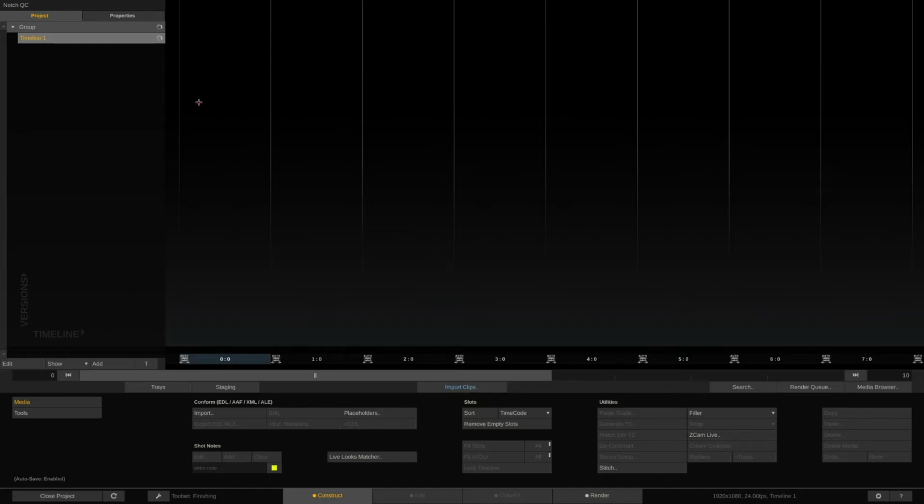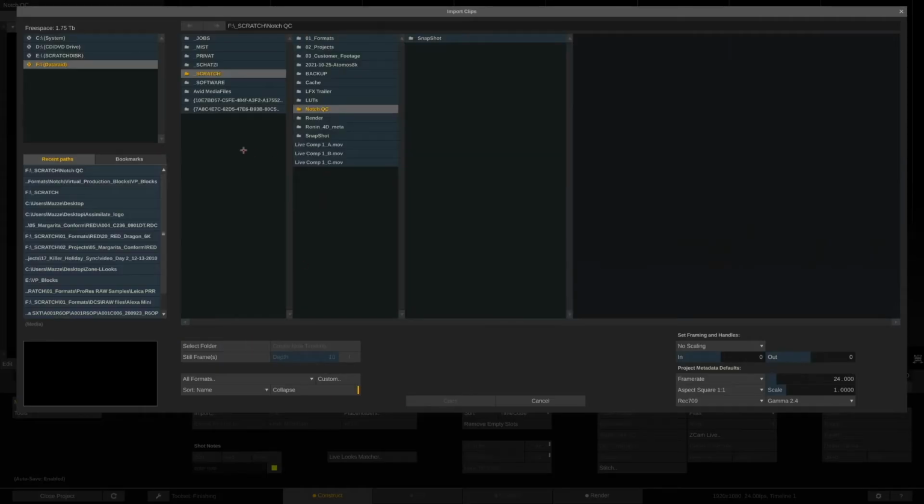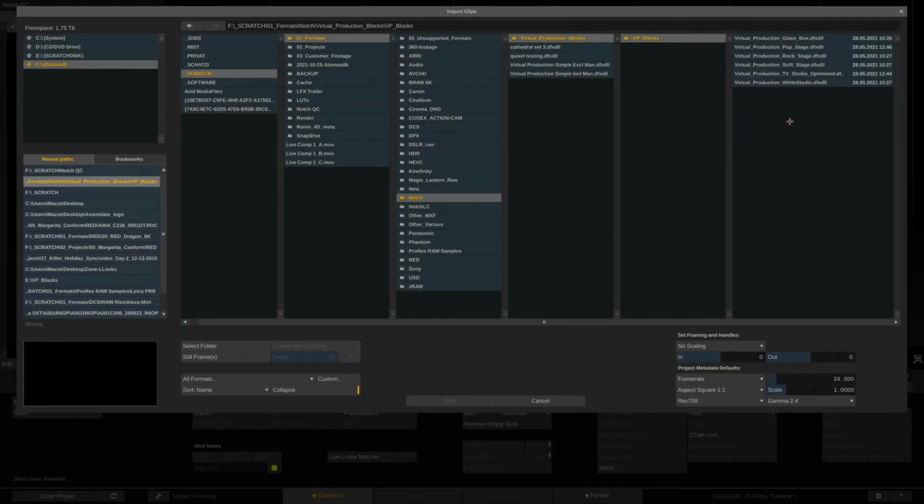Here on the left we can see a list of timelines, currently only one, and down here we can see the resolution and frame rate of the current selected timeline. Let's import a couple of Notch blocks into this timeline. I can either select them individually using Ctrl or Shift click, or I can enable the Select Folder option here and select the folder containing all blocks.